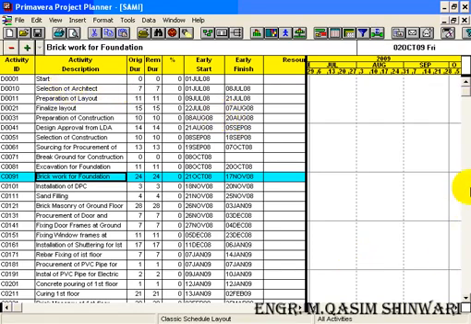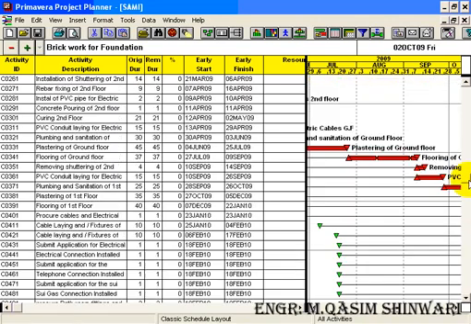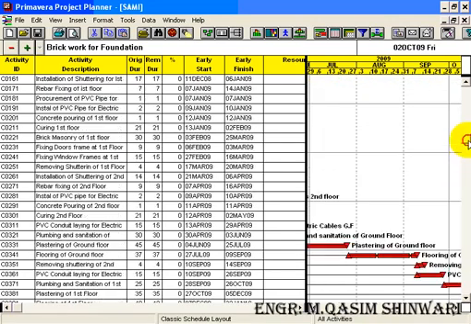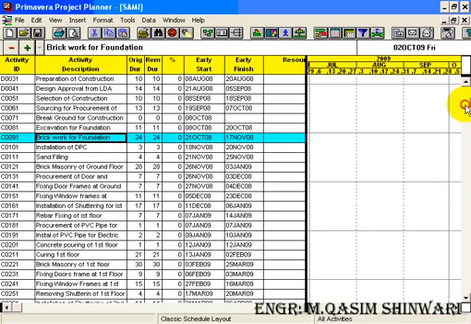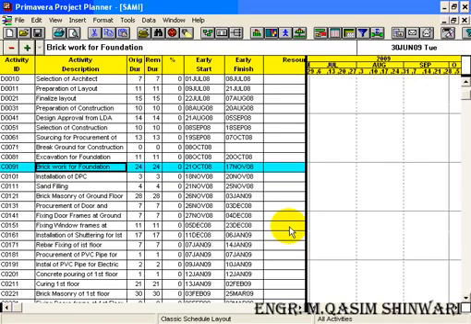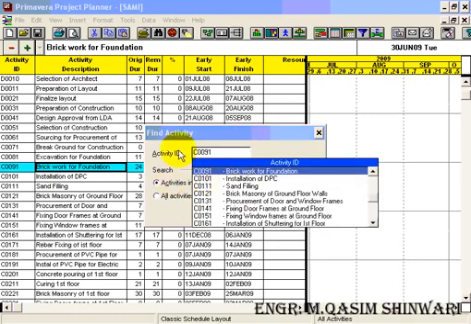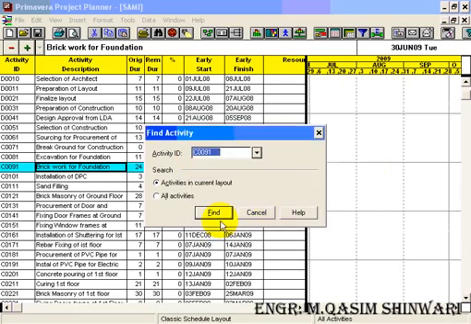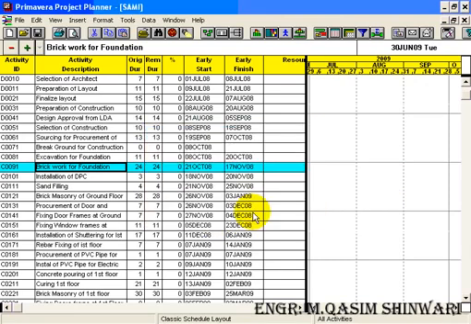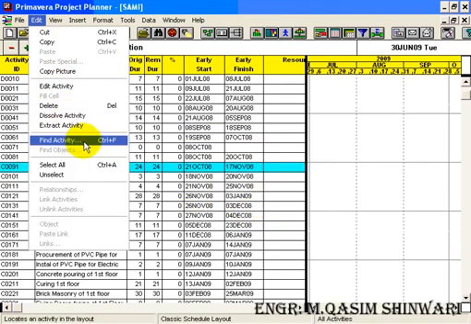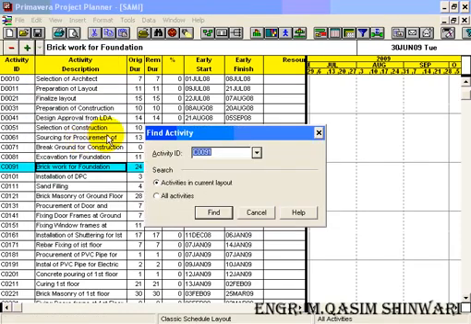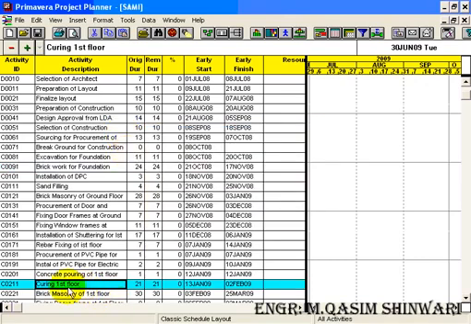For example, there are many activities you can see and they are not sorted. Just for instance, you want a specific activity, so there are some ways. Press Control F on your keyboard and the find activity dialog box appears. Here you can click on any activity and its activity ID is displayed. Another method is go to edit, click on find activity. In this case I have to find C0211, that is curing of first floor.